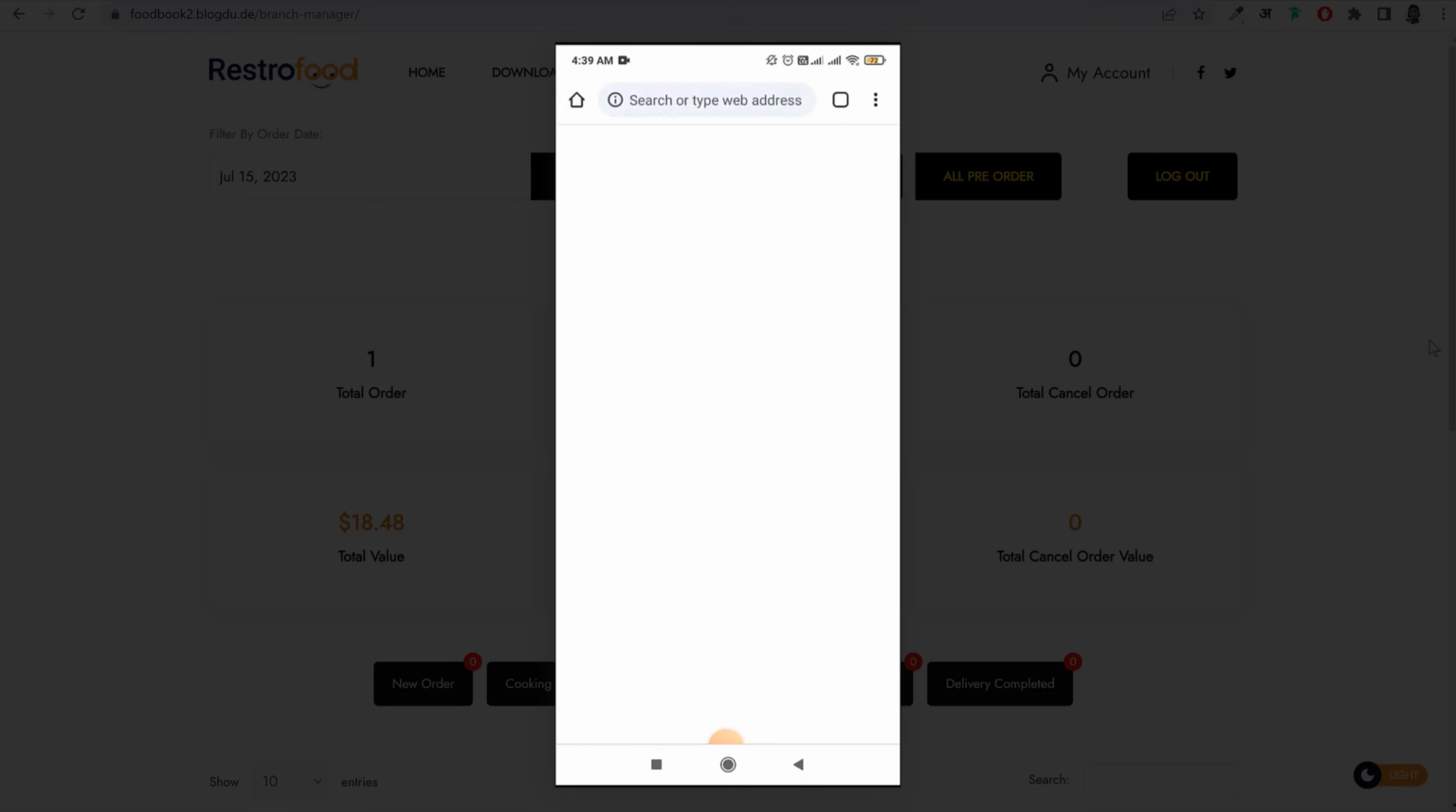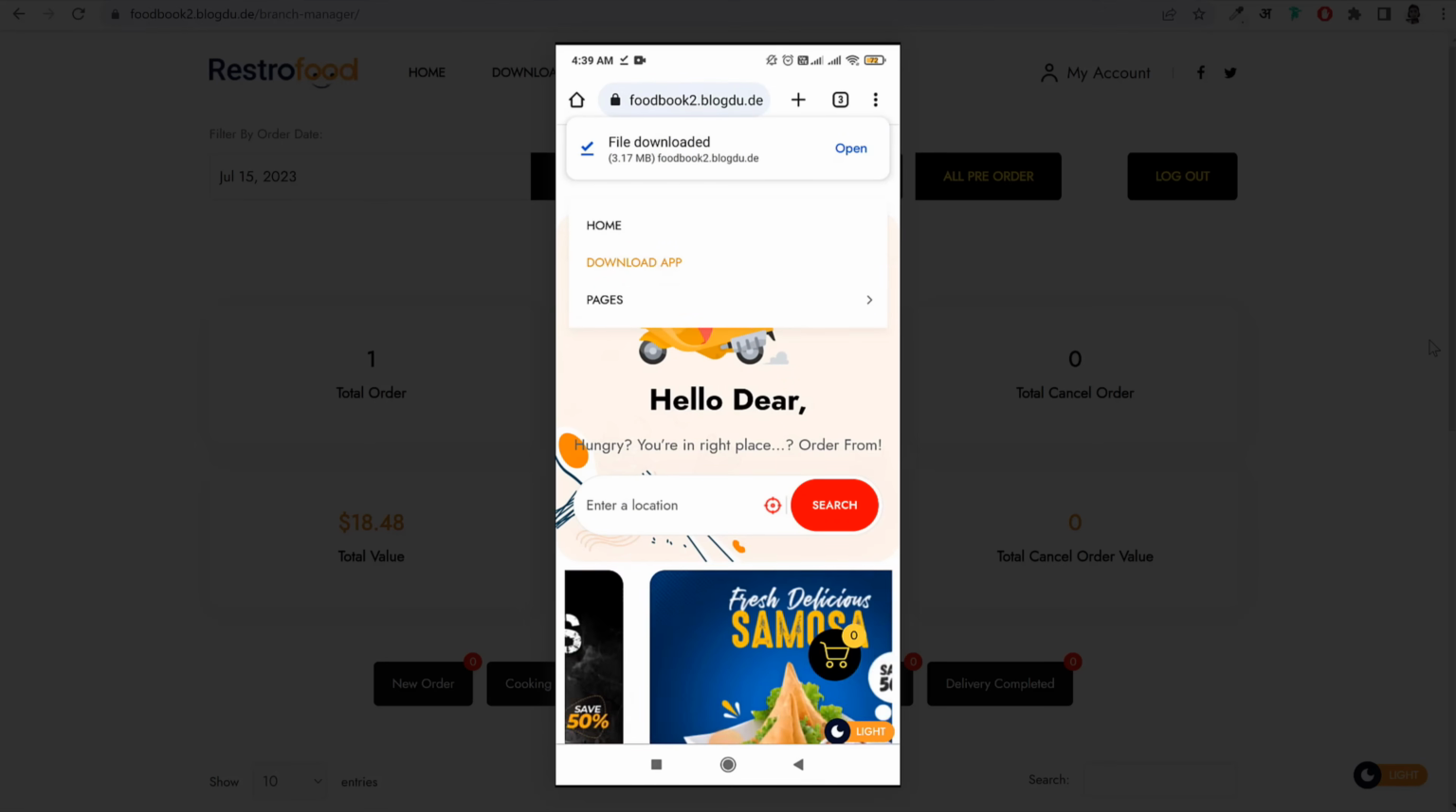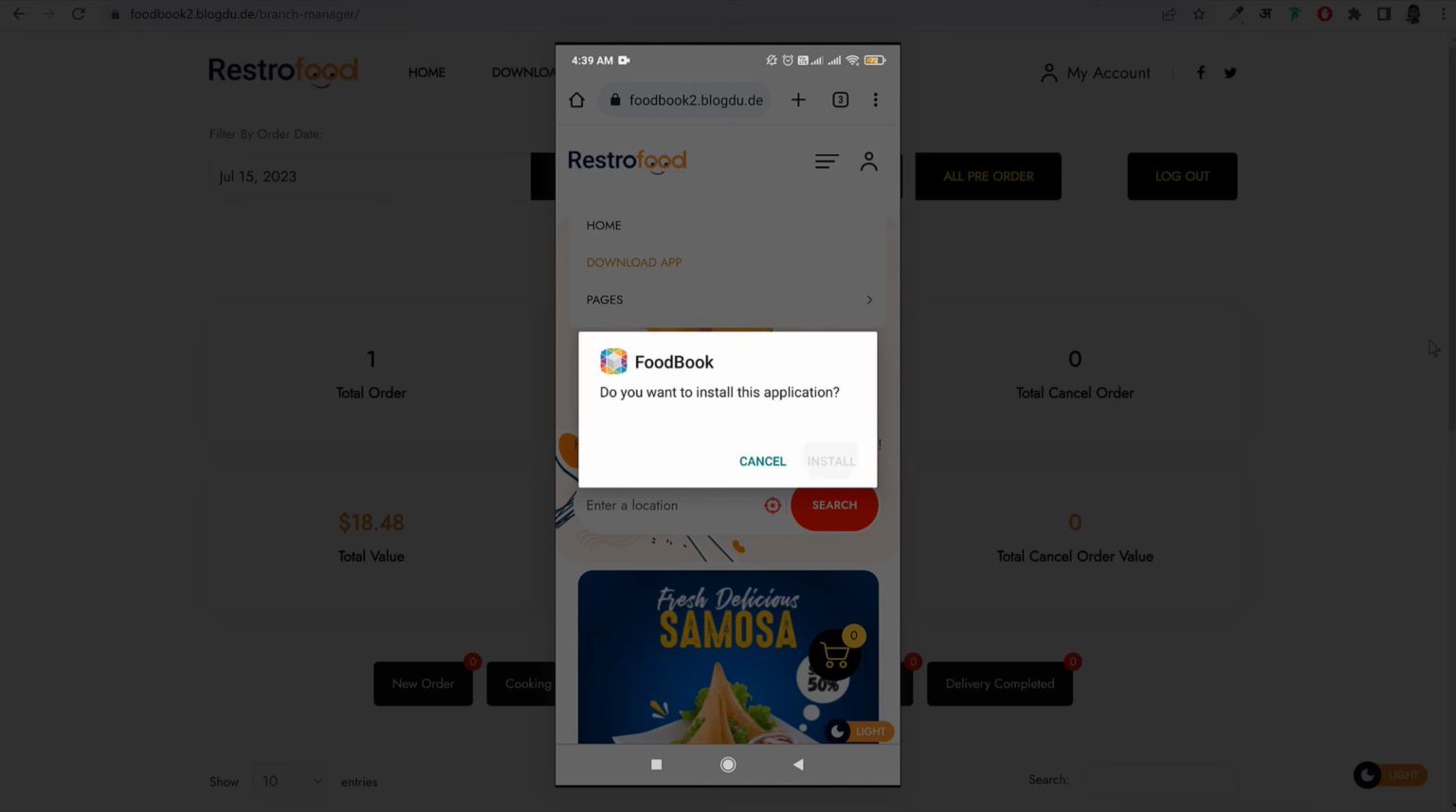Let me go to Google Chrome. All right, so on Google Chrome, I have visited this website, foodbook2.blogtool. Now this is the menu option. I'll click on download app. Now as you can see, this is getting downloaded. Once it is downloaded, I'll click on open and install this app.